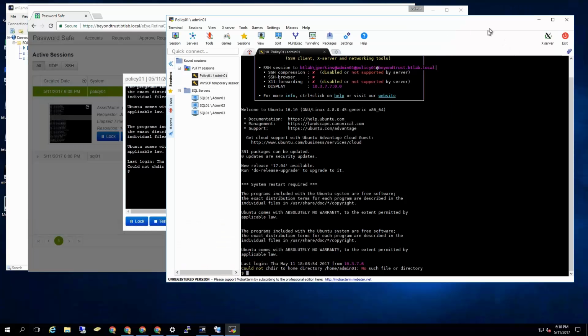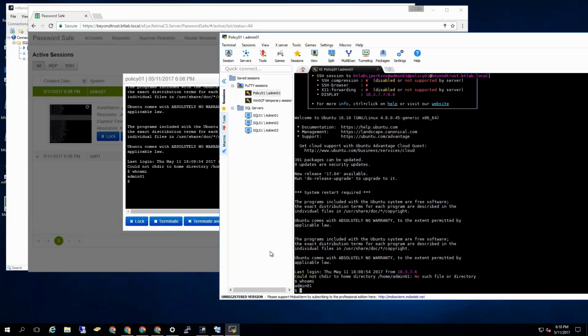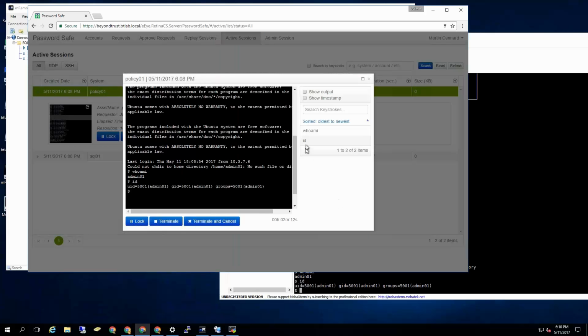going on if the user happens to type anything. So if I type in, I don't know, who am I, for example, you see that that's there, ID, so somebody can be monitoring what I'm doing. We also track the keystrokes as well.